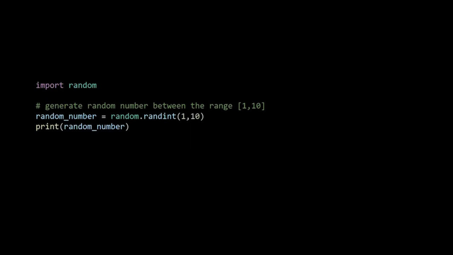In the next line, as we can see here, we are generating a random integer. Here we are creating a new variable named random_number, and we are using the function random.randint, which we need to generate a number. This function is used to generate a number within the range 1 to 10, and in the next line we are using print random_number.